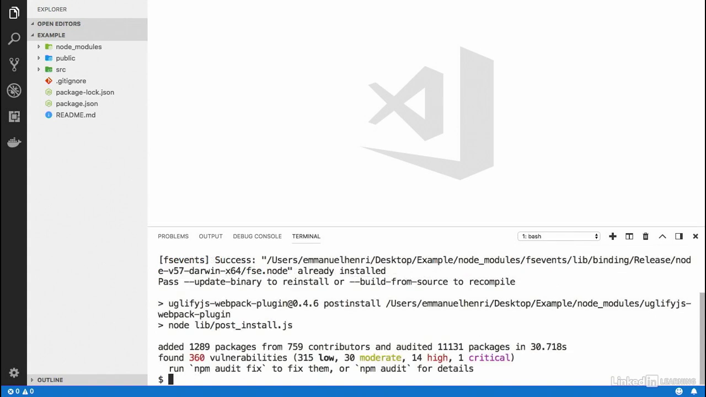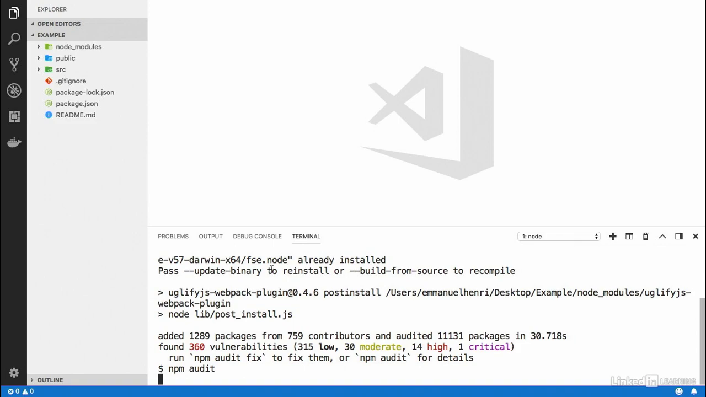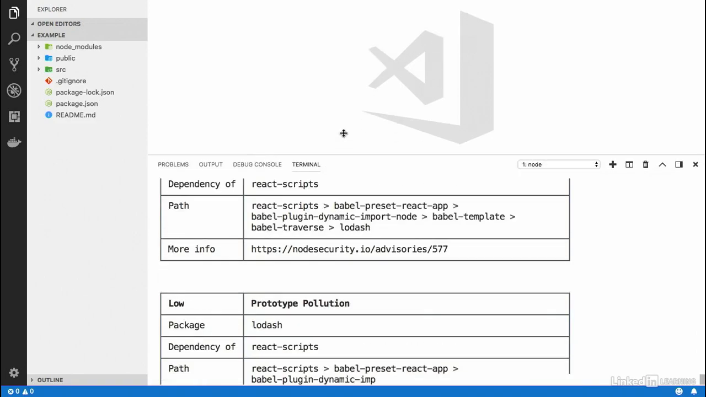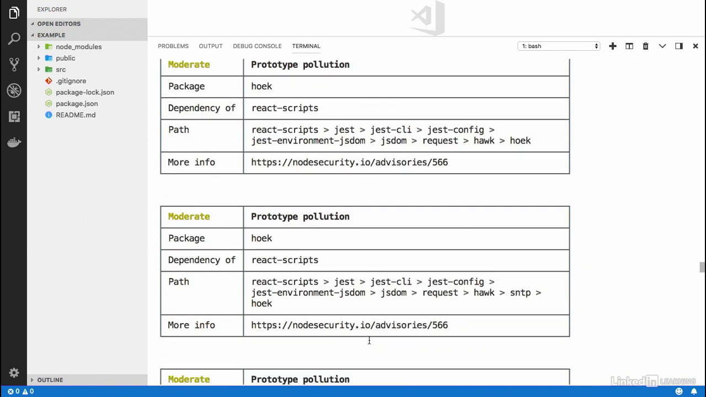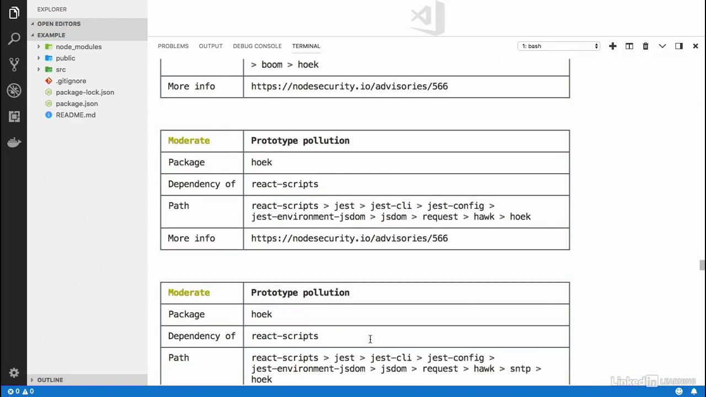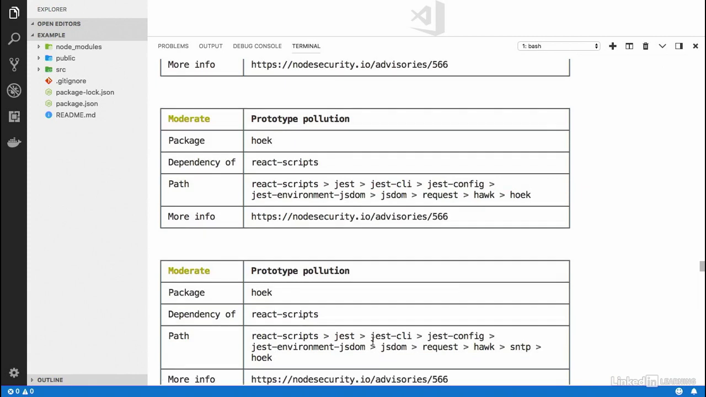So when we first do an npm install with our project, you'll see already some issues with npm audit. So you can do an npm audit to get a little bit more information on these issues. And if you take a look at the list, any of these issues could be exploited.